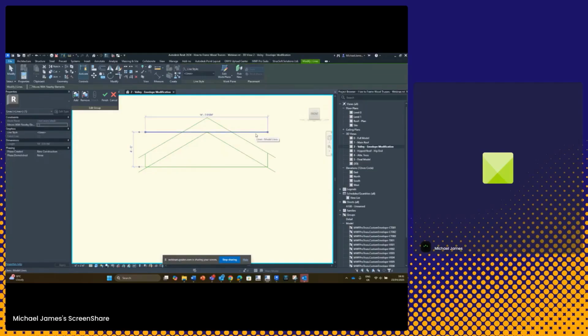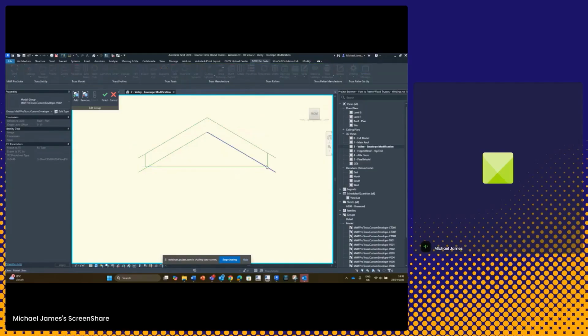Now I can delete the bottom chord, and I can trim the line work to make sure that the profile is consistent. Okay, so you can see there, we have our profile. I'm going to use SL to split line and the trim tools just to make sure our line work is nice and tidy.